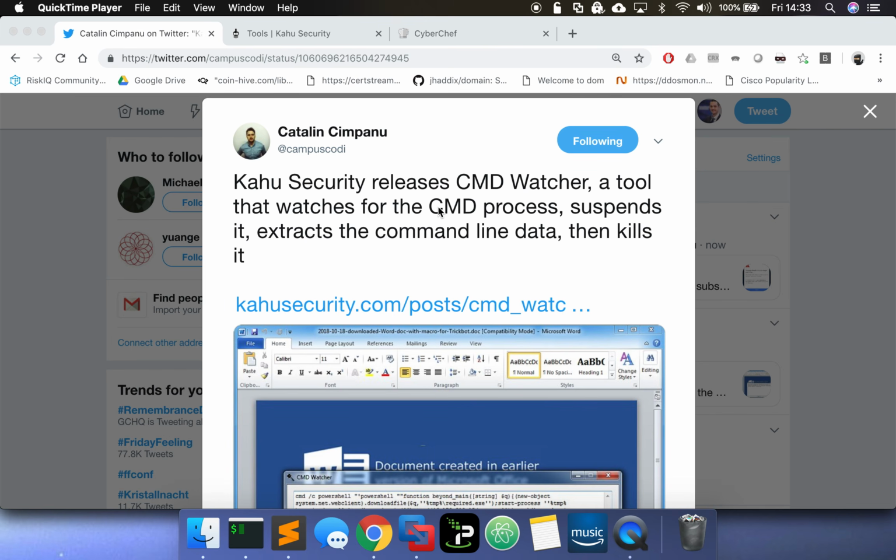Today I'm going to talk to you about a really awesome tool that I've just discovered called CMD Watcher, and this is from Kahu Security.